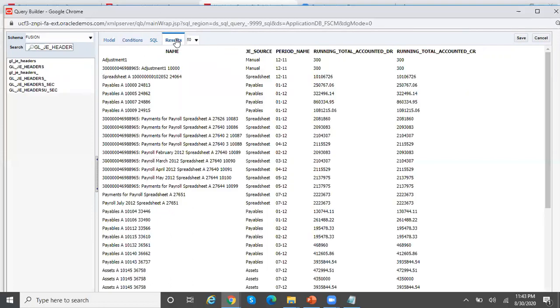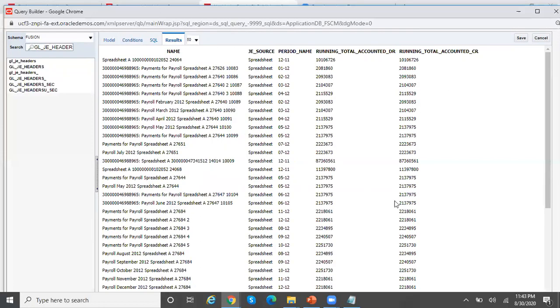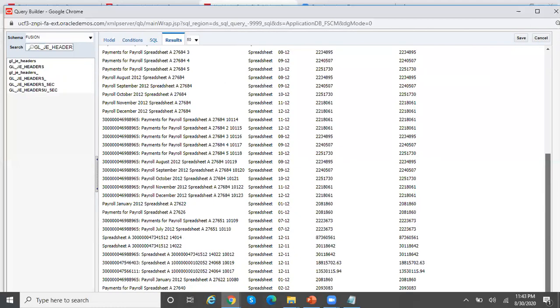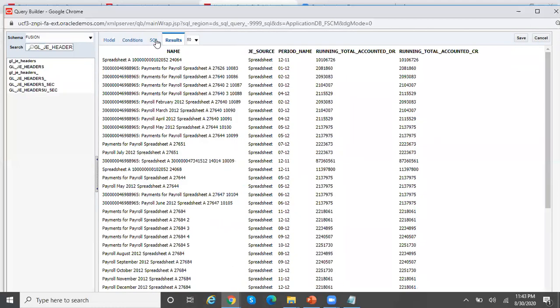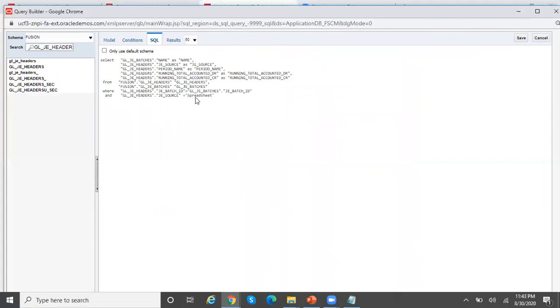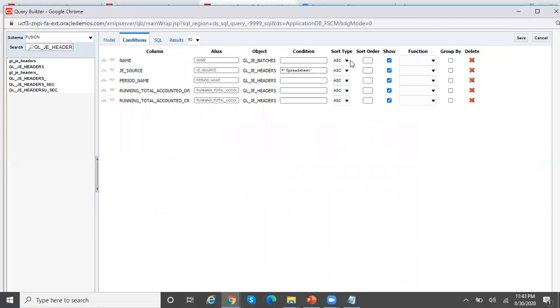Now go to results. You should be able to see data of only spreadsheet. And if you go back to your SQL again, you should be able to see that a condition is automatically added, and JE source is equal to spreadsheet. Similarly, you have a lot of other conditions like sorting.